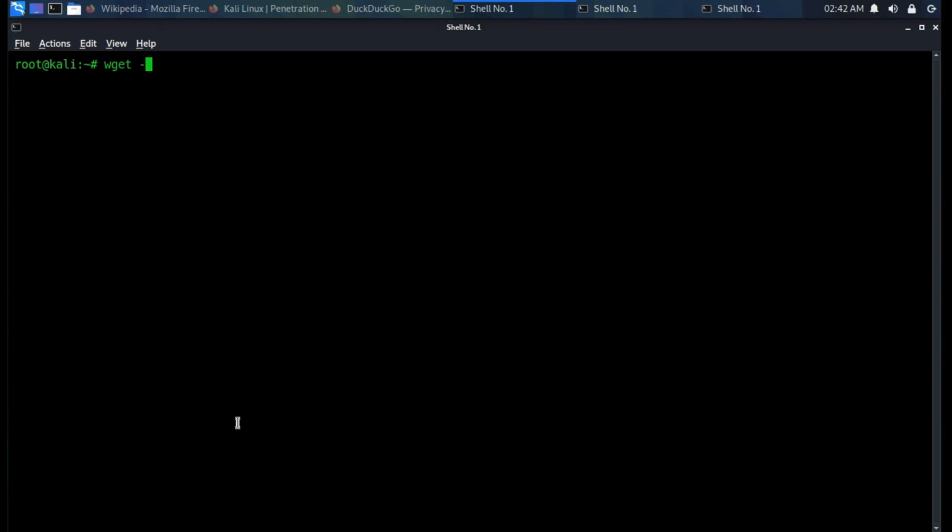You can download an entire website with this single command. Remember, downloading a website without consent is illegal. Therefore, you are requested to take proper authorization before using this command.